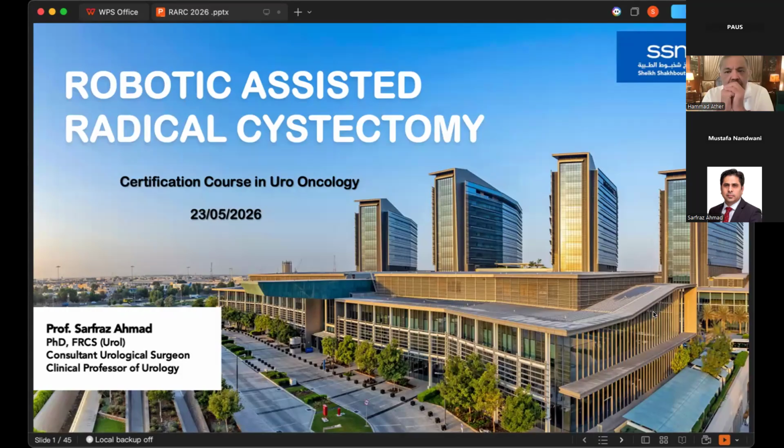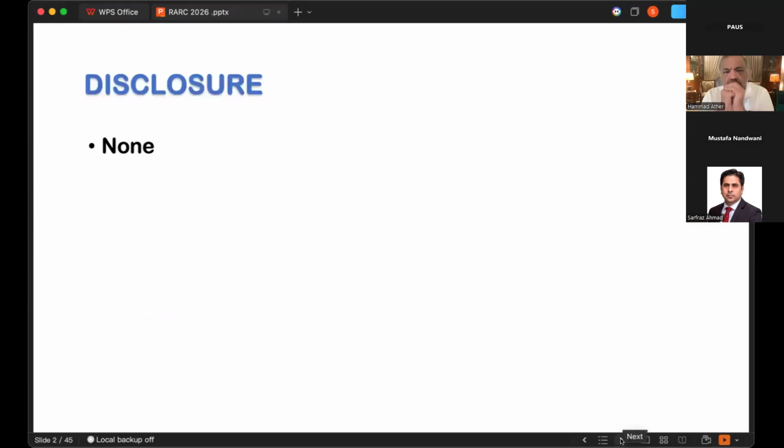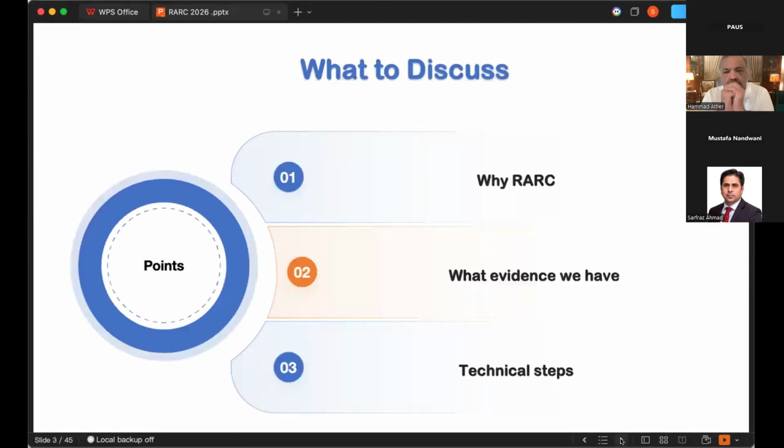So good evening, everyone. I'll be talking about robotic-assisted radical cystectomy. I know our main focus is the technical aspect of this surgery, but I'll just give you a bit of background: robotic radical cystectomy for bladder cancer, what evidence we have, and what technical steps are applied for the robotic procedure, which are different from the open one. And I'm thankful to Mr. Nandwani. I think he has covered most of the steps of the open procedure, so you will get an idea how robotic is different from open.